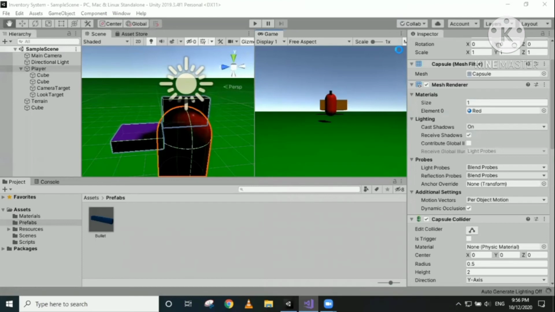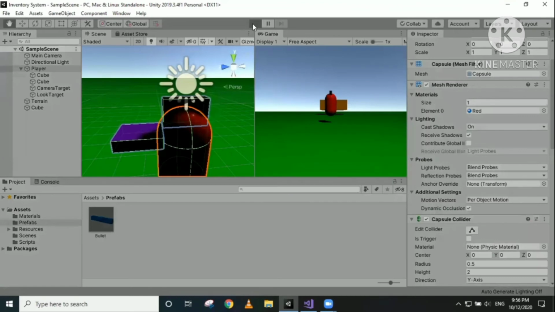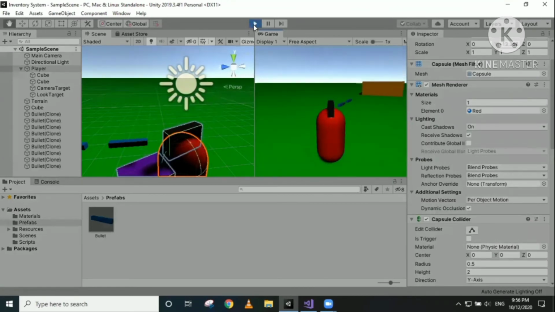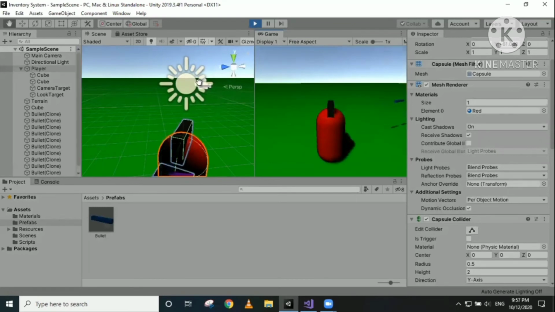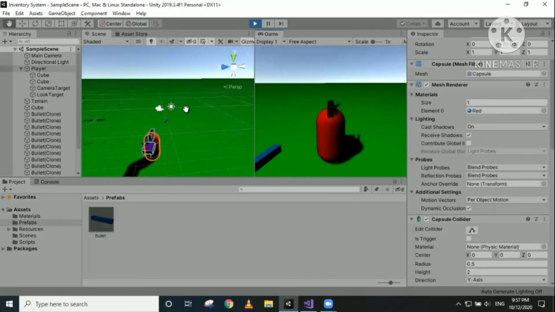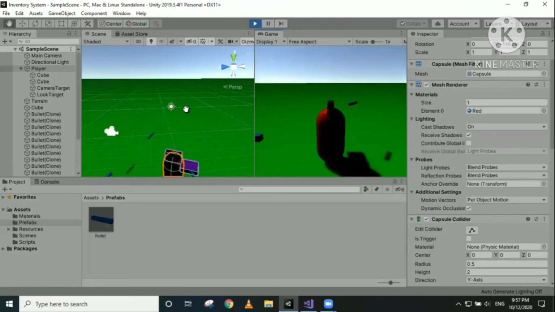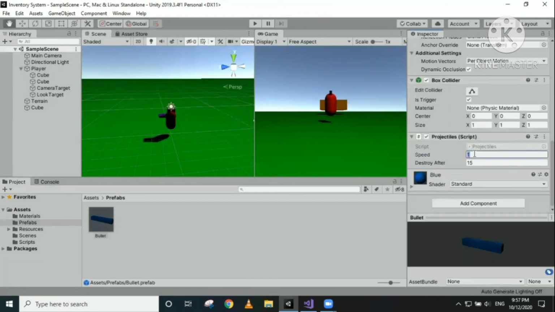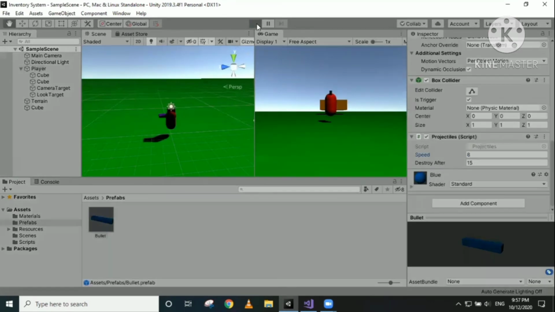So now if we hit play, I'm just going to uncheck maximize screen, and now if we hit play, we can see that the bullet is getting spawned in the direction the player is facing. So that's cool. Now we'll just increase the speed of the bullet, maybe give it say 8.